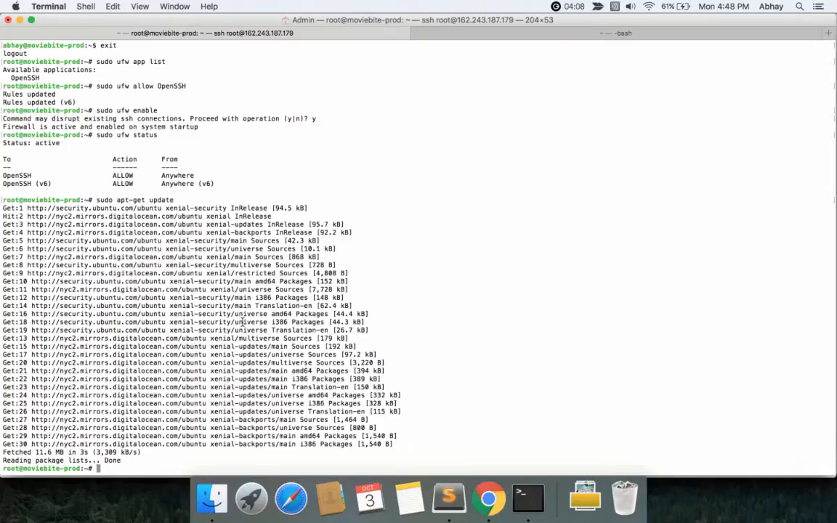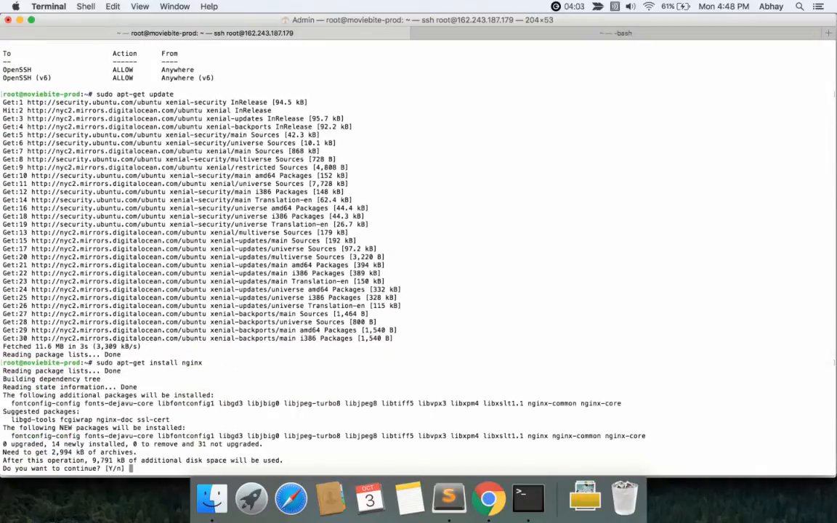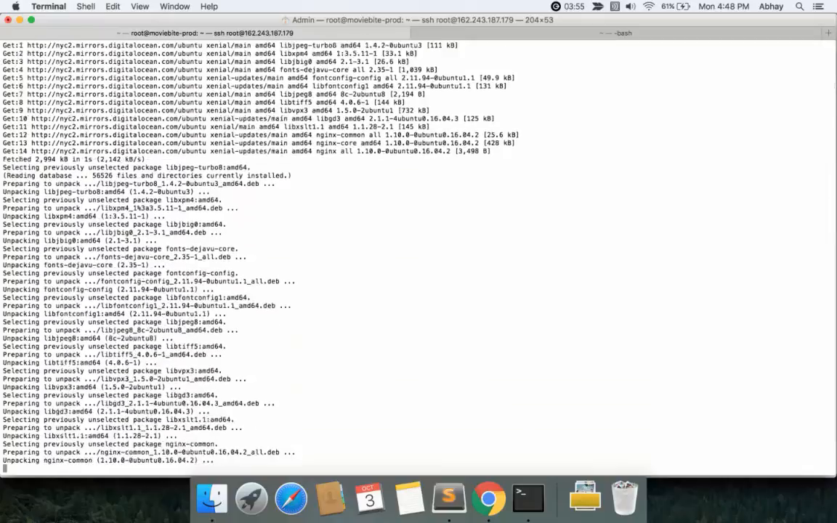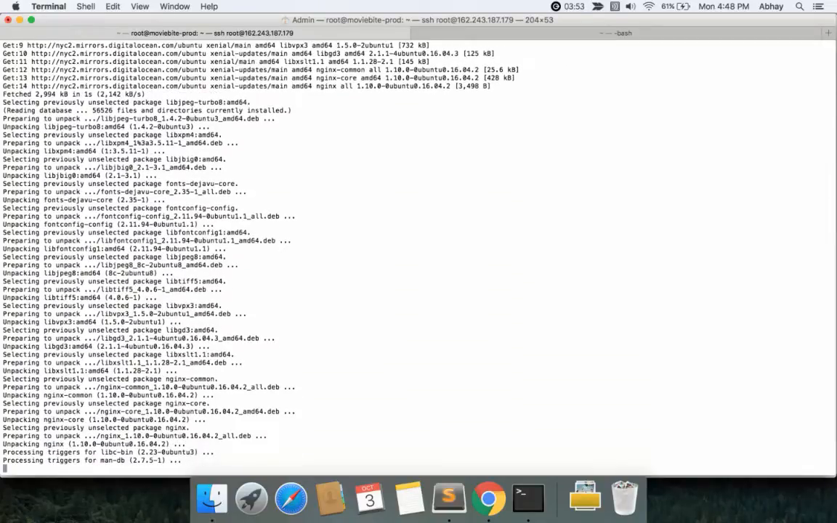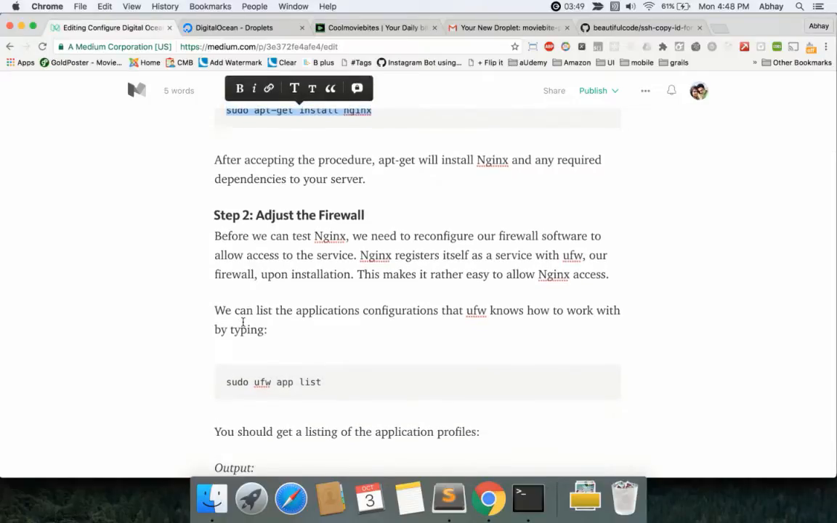Next, you install Nginx. I don't know how they pronounce it, Nginx or Nginx, but whatever works. This may take a little time, and now we need to adjust our firewall.